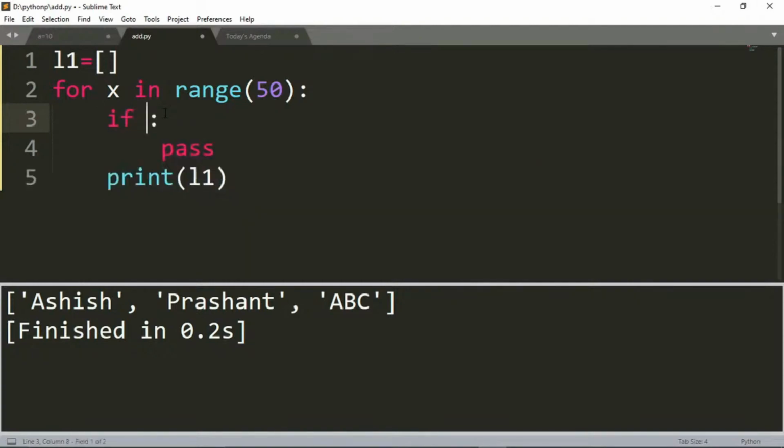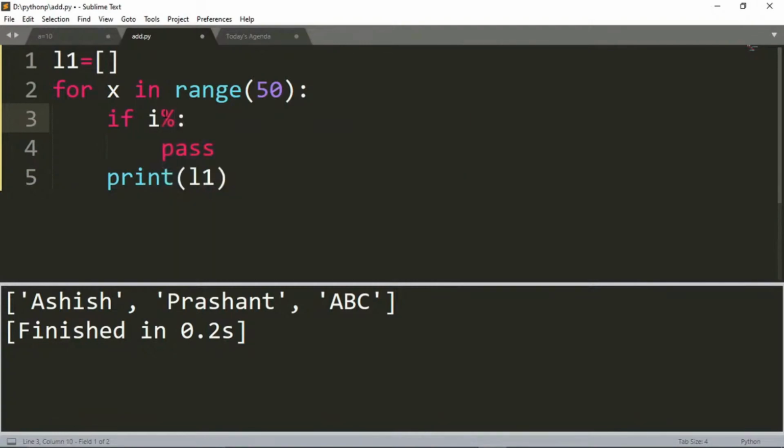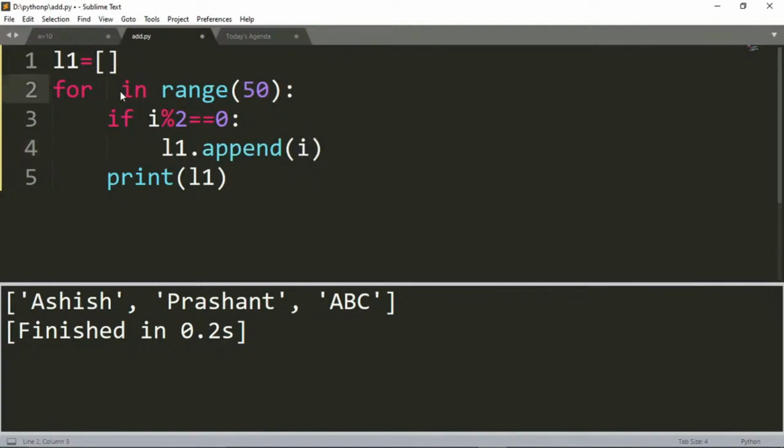So we have an if condition: if i remainder 2 equal to 0, I want to do L1 dot append. I have to perform the append operation. Sorry, we are using i here and mentioning x, so x we have to replace with i first.